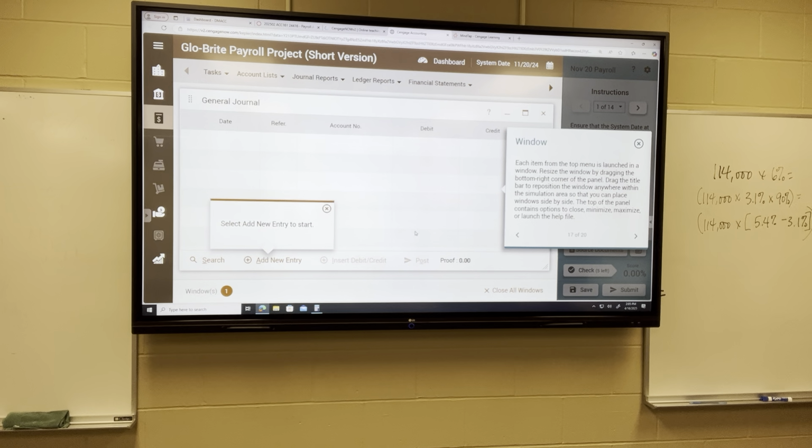The top of the panel contains options to close, minimize, or launch the help file. So you can go there as well. Down here is where you add a new entry. So if you're in there and it says you're going to enter a journal entry, you go down to the bottom, add a new entry. Same thing for the payroll module. So if you're paying an employee, there's a button down here to add a new payment.